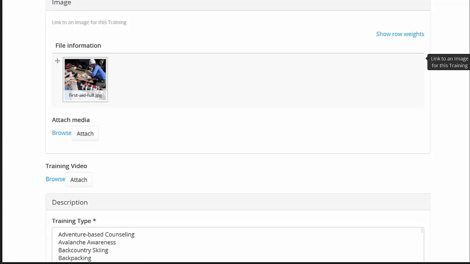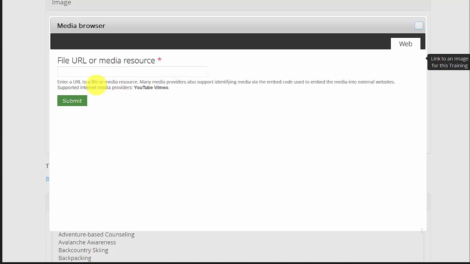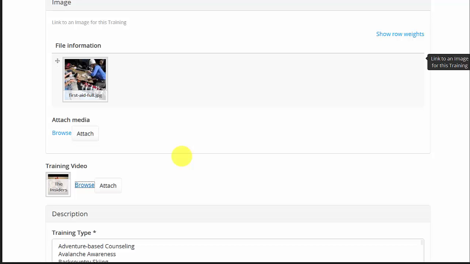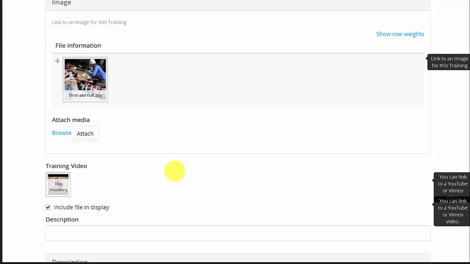The other thing you can do is include videos in your training posting. This can be either a YouTube or a Vimeo video. So again, in this case, we're going to click Browse. Media Browser will pop up, and we're going to enter a link to a specific YouTube video and click Submit. Similarly, you can see that it's found that video, but we still need to click the Attach button to actually connect this to our posting.